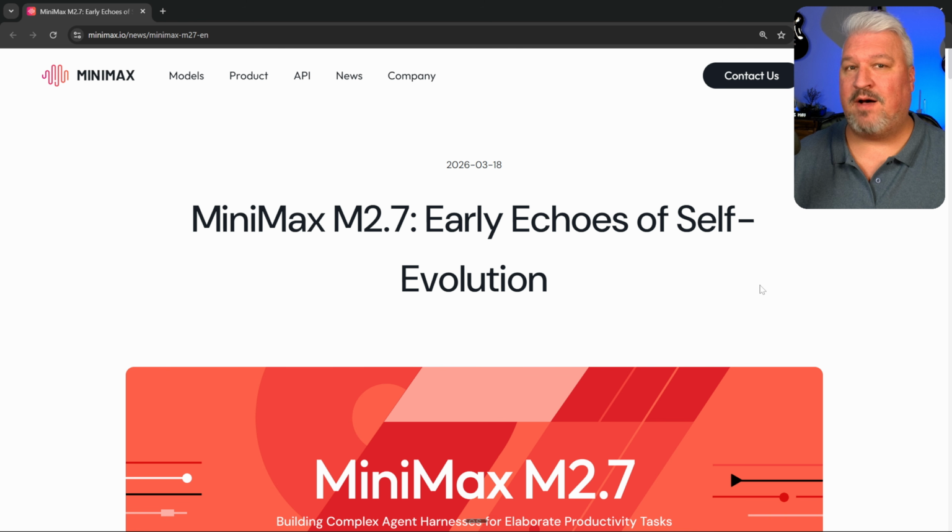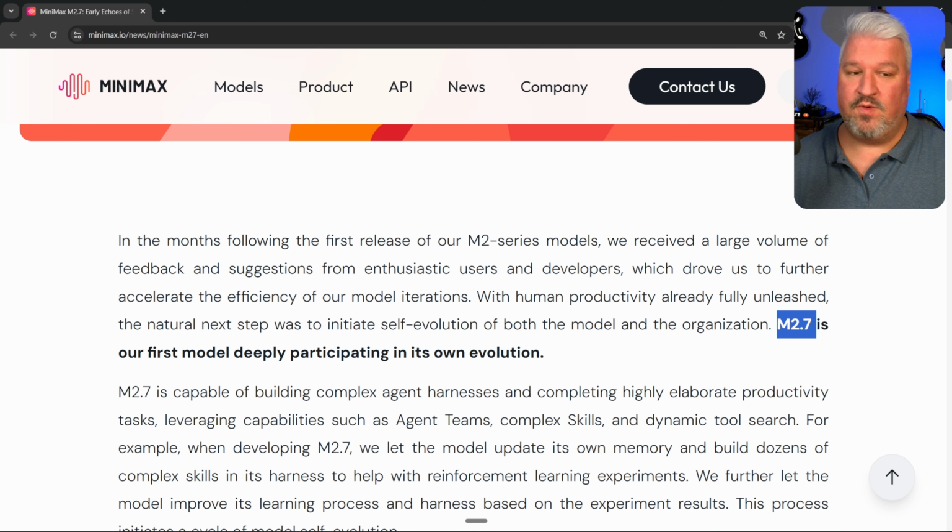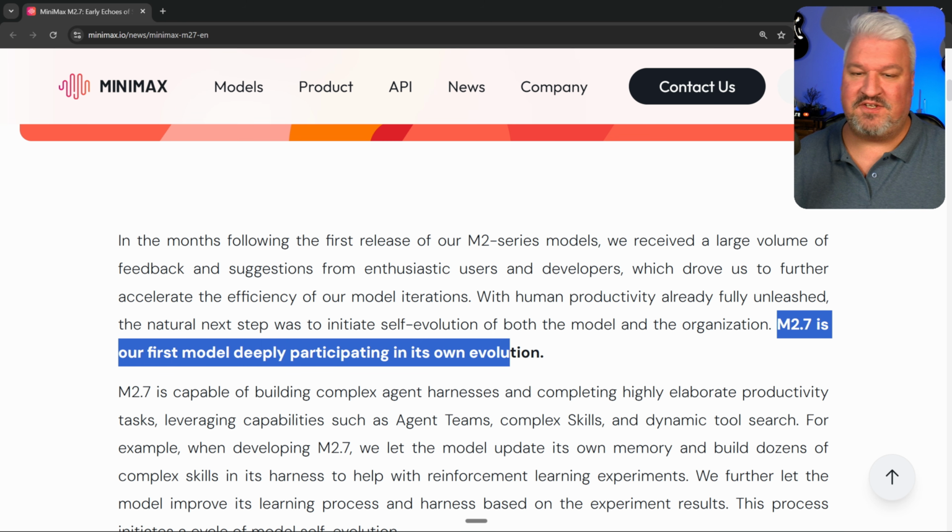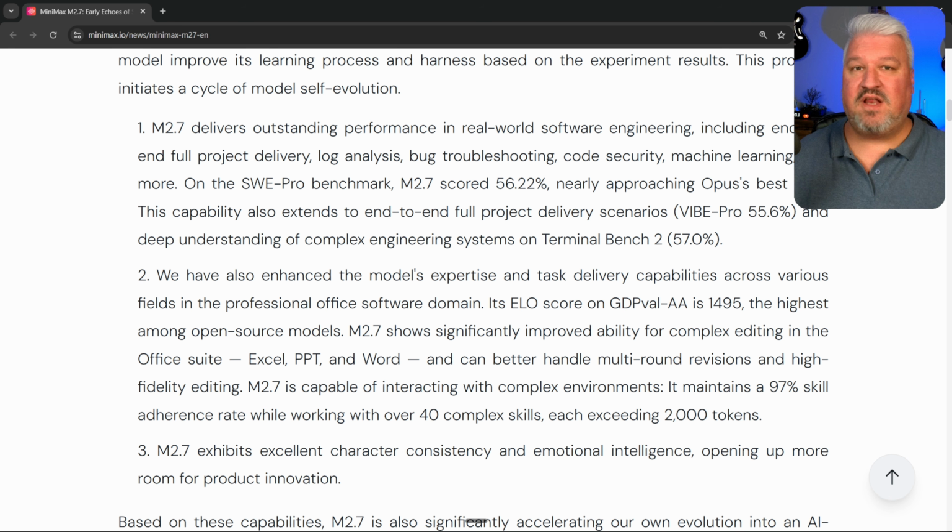So before we wrap up, I actually want to show you something really cool. This is how MiniMax trained this model. MiniMax says that in their own words, M2.7 is the first model that deeply participated in its own evolution. Now, this might sound like marketing speak, but let me try and explain. Basically, MiniMax used the previous version of this model to help build a system that trained M2.7. So the model basically helped train its own successor.